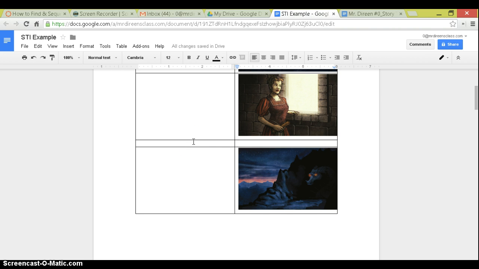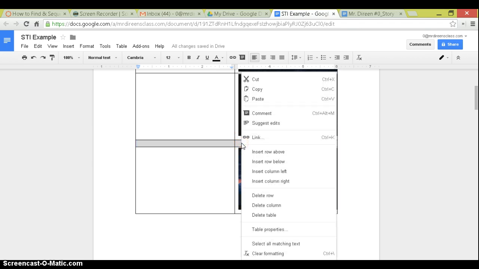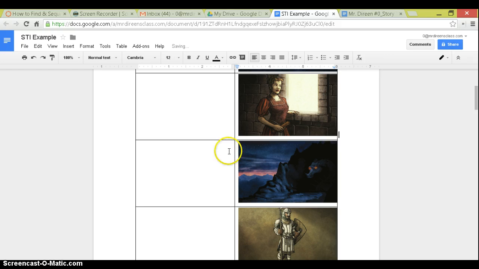Either way. To delete a row, so if I want to delete this row or another row, just go ahead and highlight the entire row like this. Just click and drag to highlight it. Okay, and then go ahead and right click or two finger tap if you're in a Chromebook and click on delete row. Okay, so then it deleted that row.